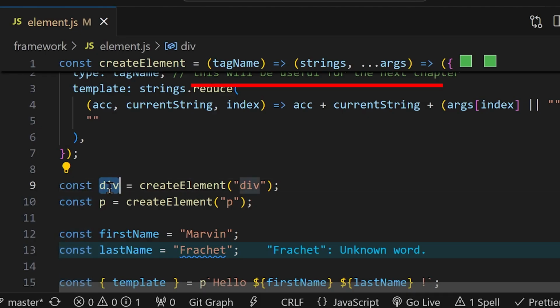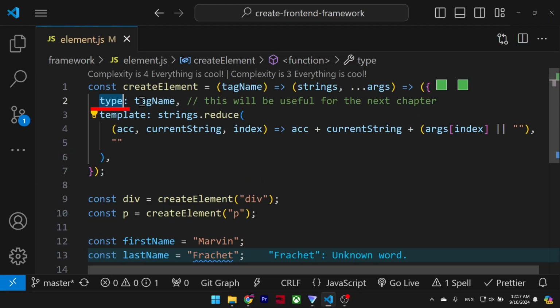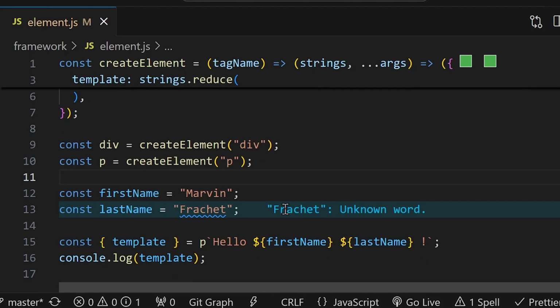Just like in the previous example, reduce combines all parts together into one string. When you call createElement, you are creating a function that will process template literals and combine text and variables into one complete string. It also includes a type which holds the name of the tag, div, p, or whatever it is.